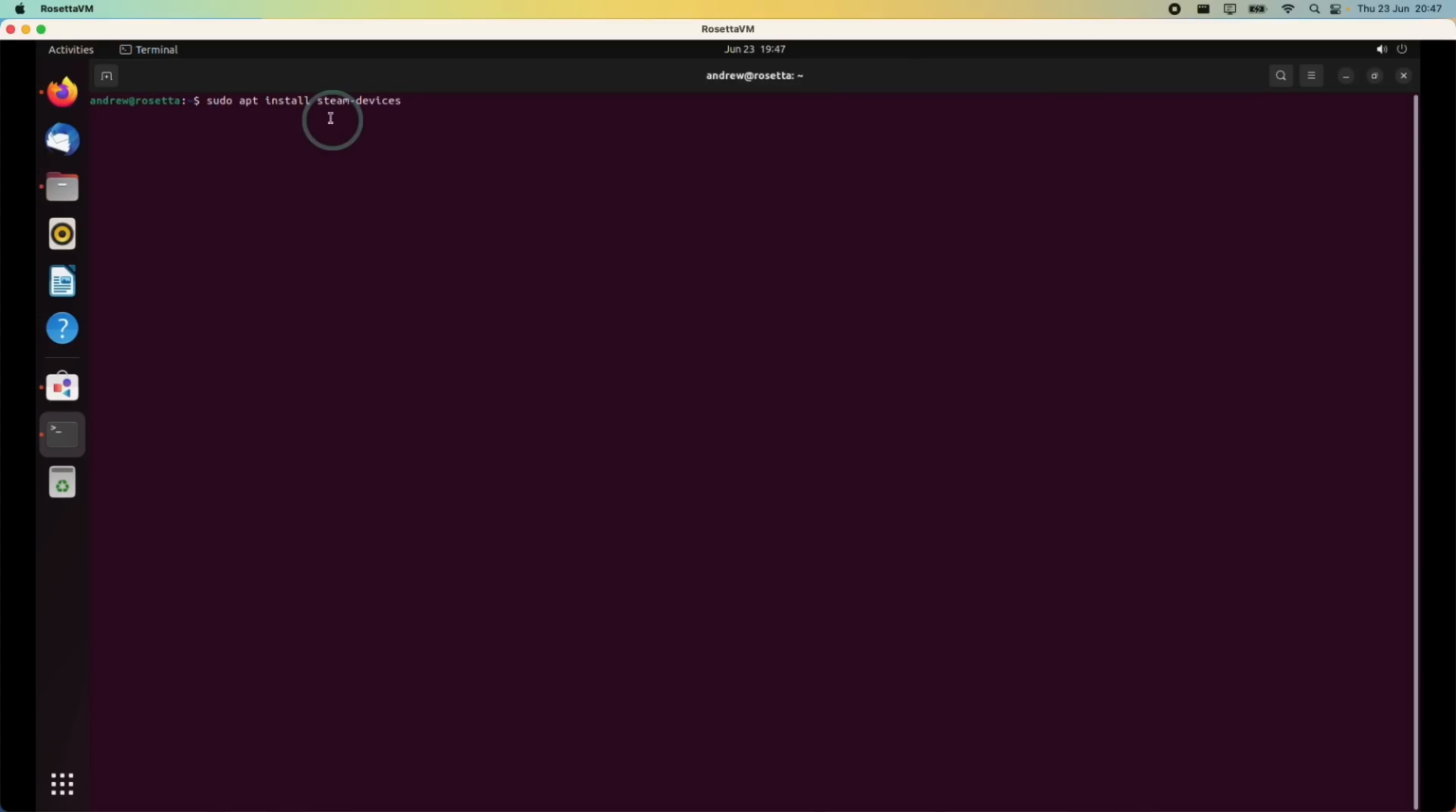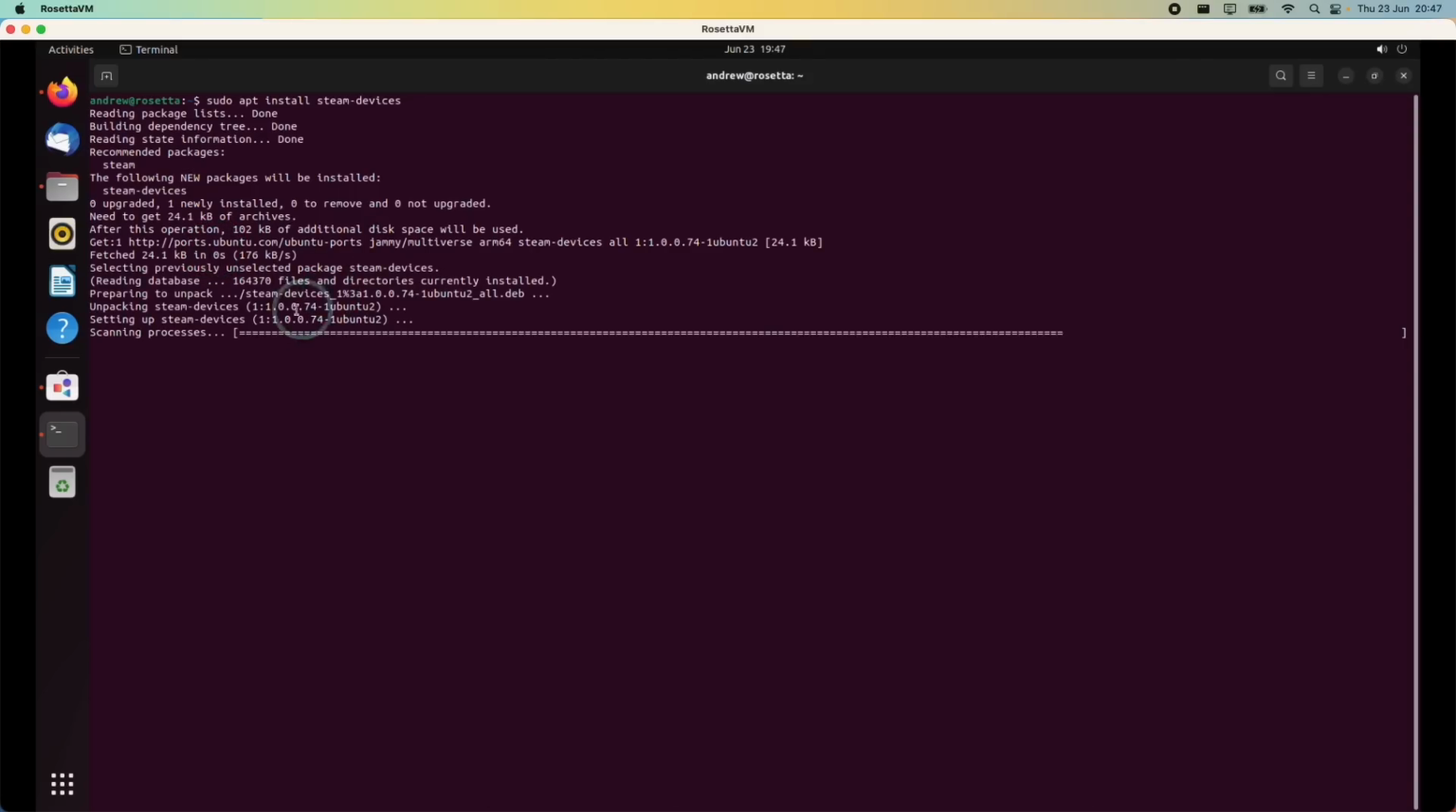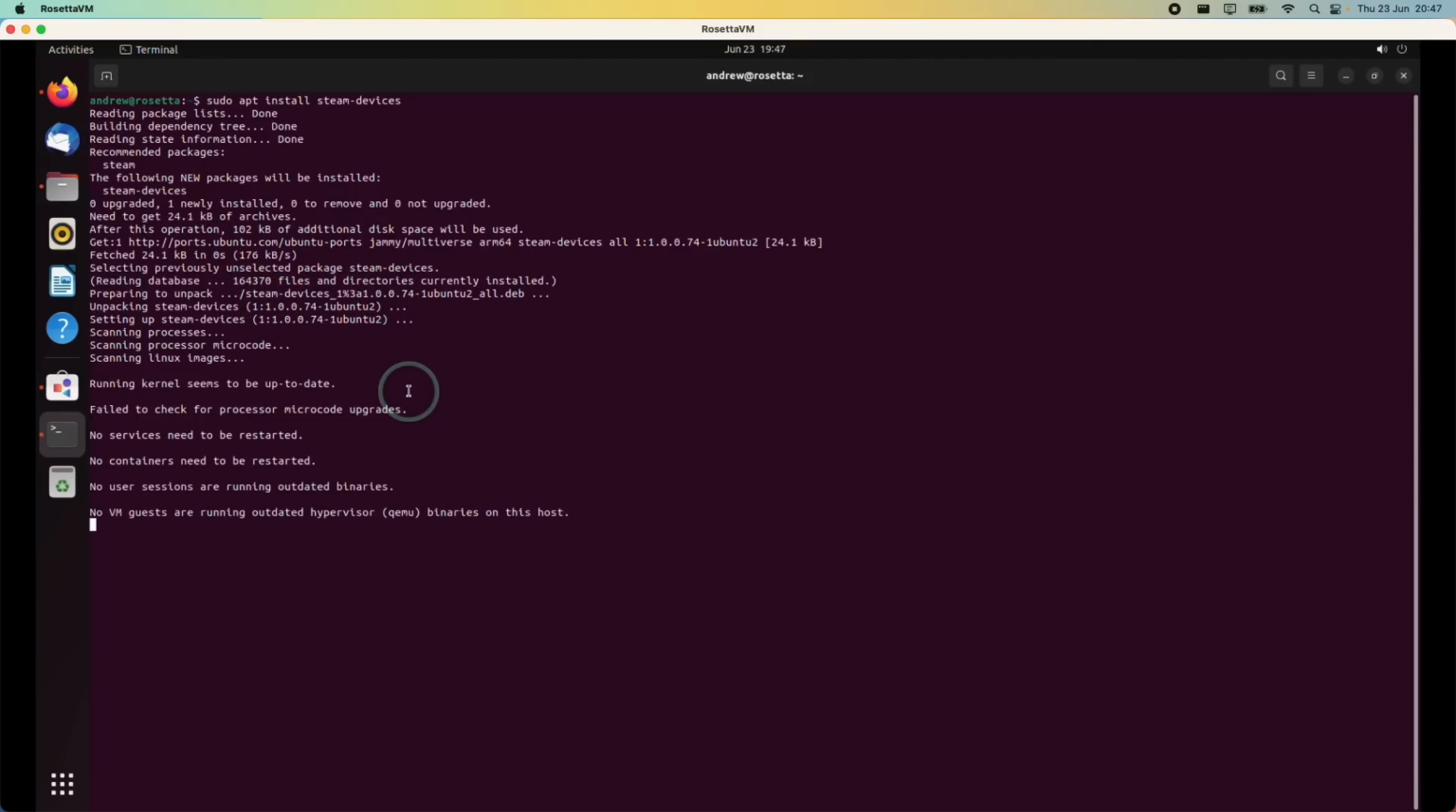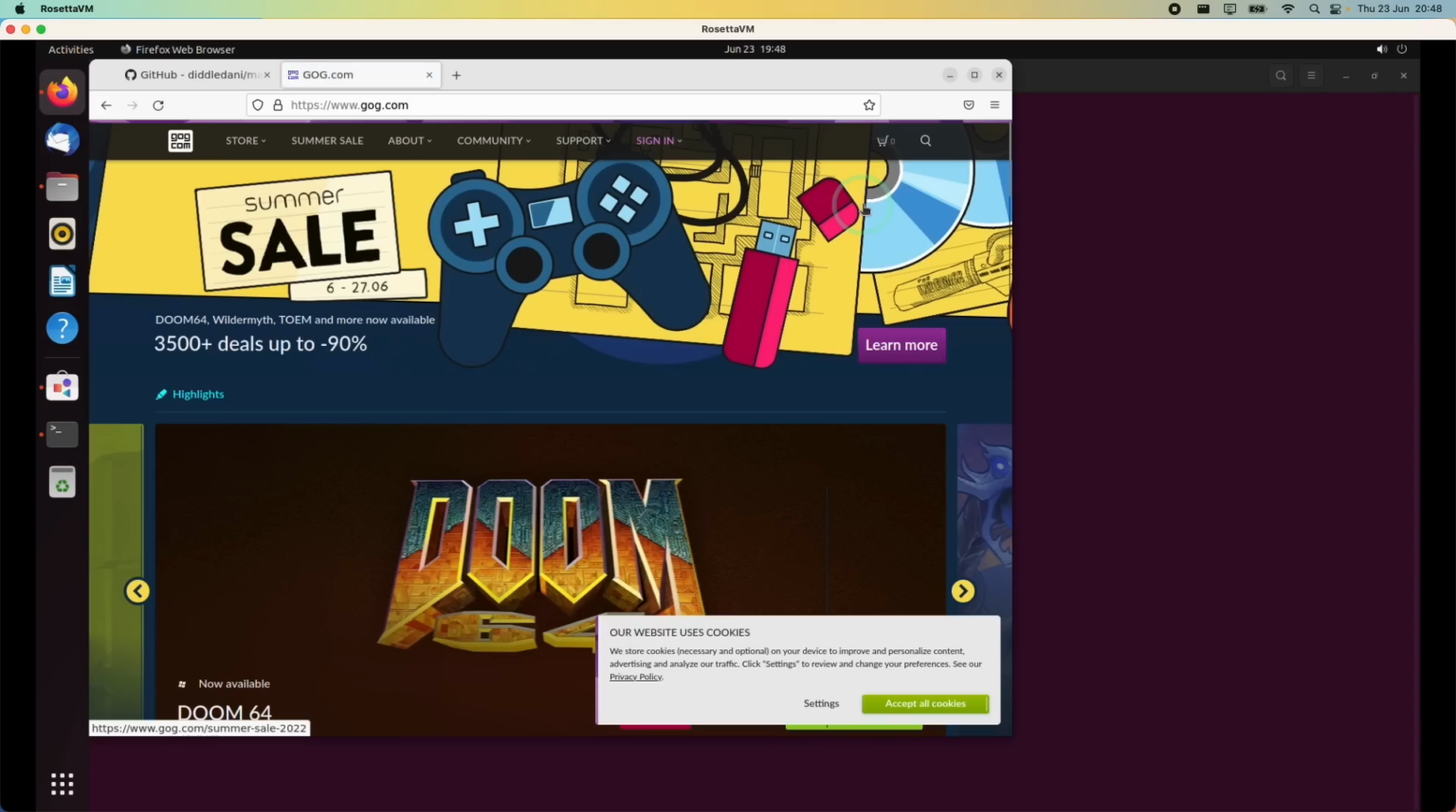So one of the first things that people are going to try to do is to install Steam. So you use this command, sudo apt install steam-devices. And unfortunately, what this will install is the 32-bit version of Steam. Because we're using an ARM64 CPU and Rosetta only supports the translation of 64-bit applications, unfortunately this is just not going to work at all.